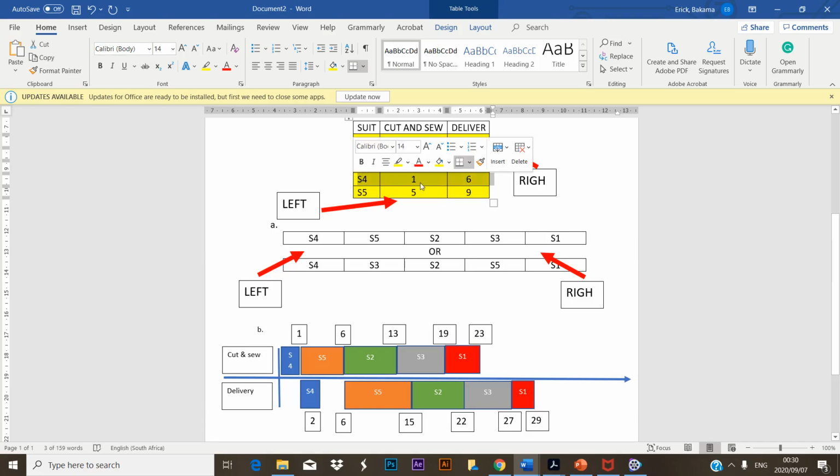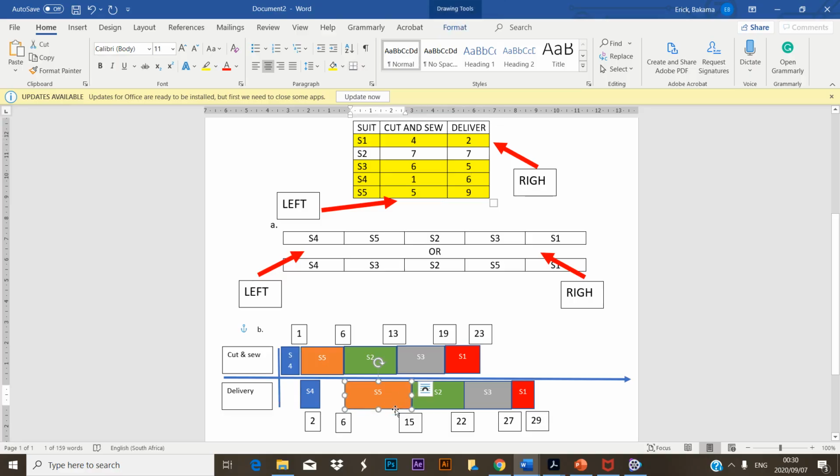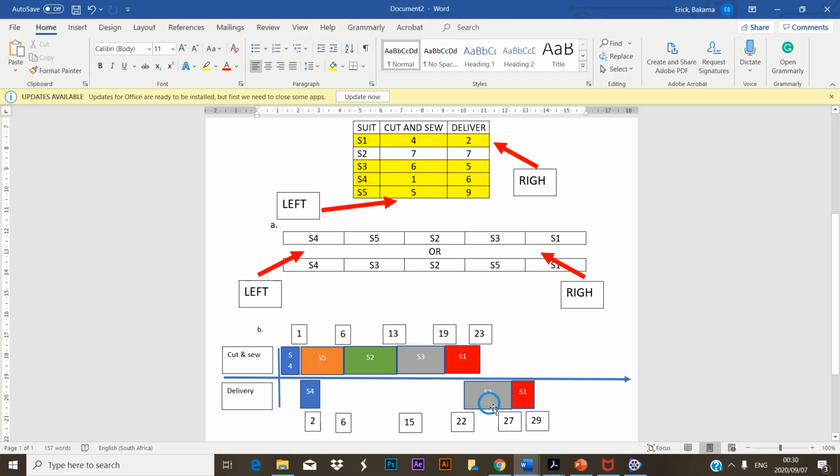So what we're saying is, suit number 1 here, then we are in suit number S4 here. The duration is 6 hours for deliveries, which means that we're going to start from 1 here. This is when we have started. Then we have 1 plus 6, so it means that even these values here are wrong. I'm really sorry for this. Let me try to fix this. So I'm repeating this part again.